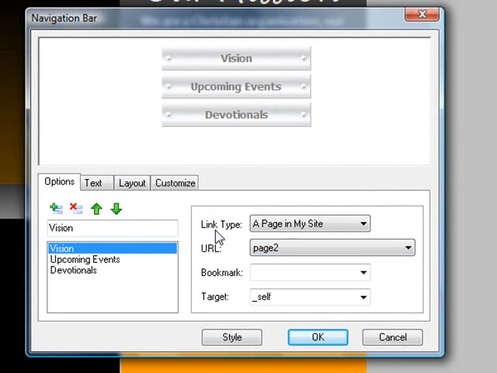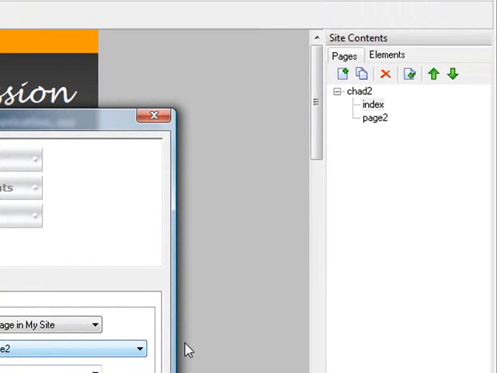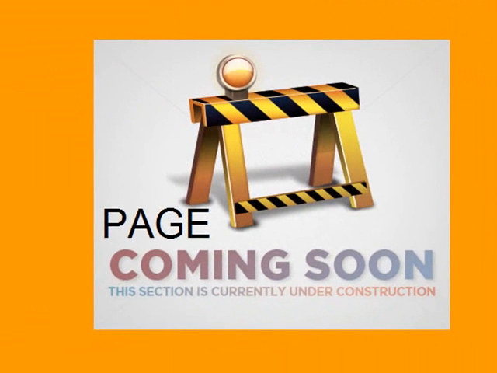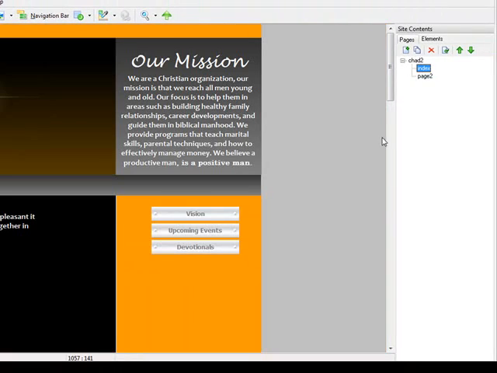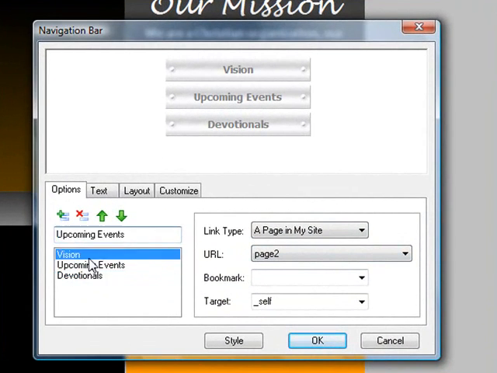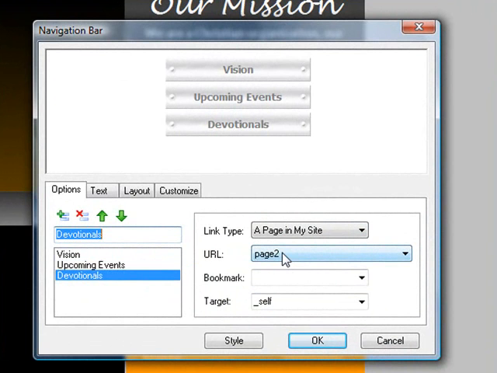Okay, you have it link type, you have it linked to a page in your site, and you have it linked to page 2. If you look over here to the right hand side of the screen, this is a list of all the pages that you've got for your website. Let me cancel this. When you click on page 2, you see that this is the page coming soon. So basically, when you double click on your navigation bar, you've got all three of your pages here all pointing to the same page 2.